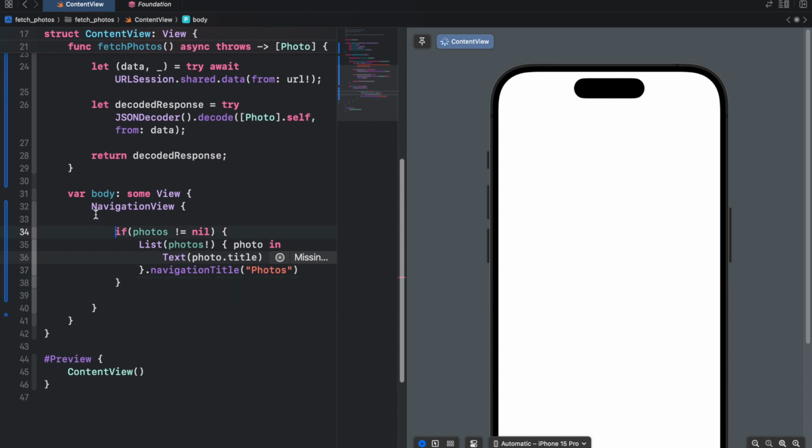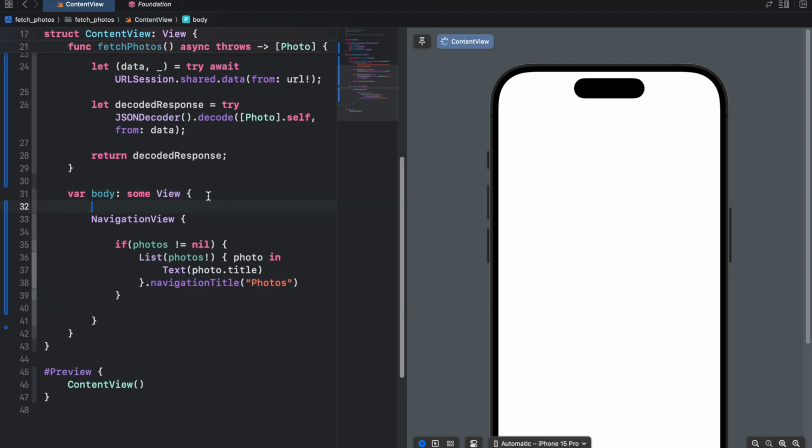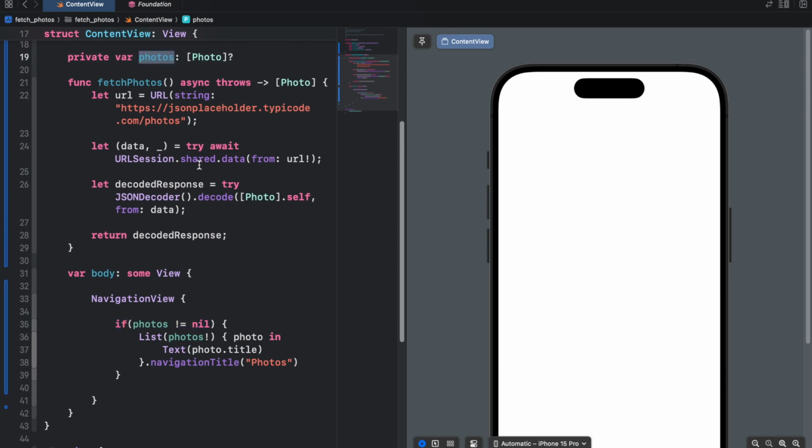What we did here first, we added this navigation view because navigation view is what we use to encase a list if we want to display a navigation title or to add a toolbar or anything at all, but it also gives a new UI UX flavor to this list. We can use this list like this, but we just added this navigation view in case you want to navigate from the list, when clicking an item in the list, to another view. But I just use this navigation view so I can display this navigation title. Now, here, we will make a check on this photos variable that we have here.